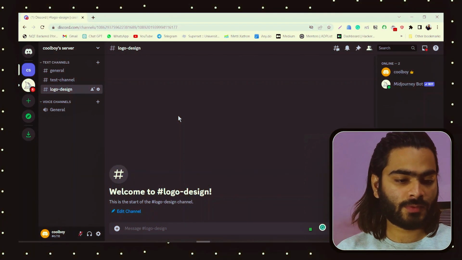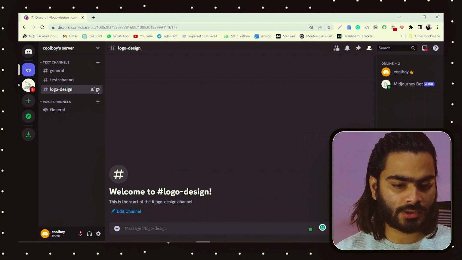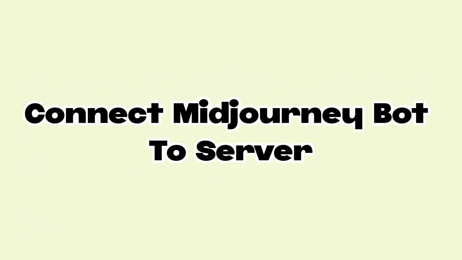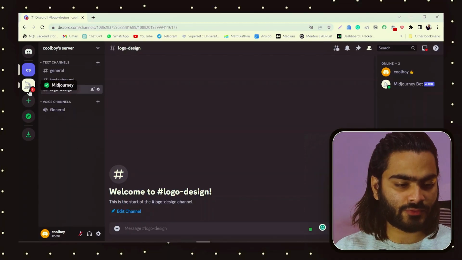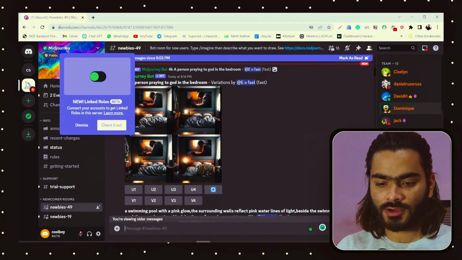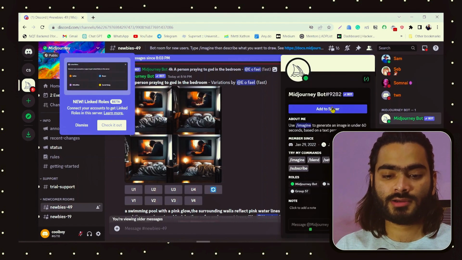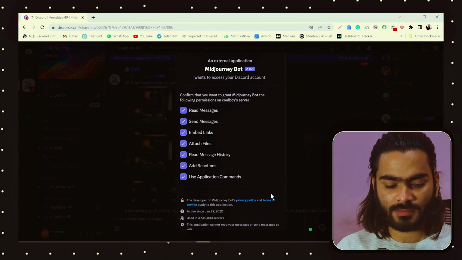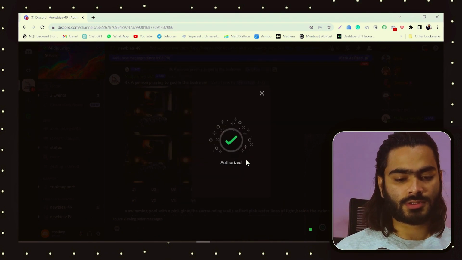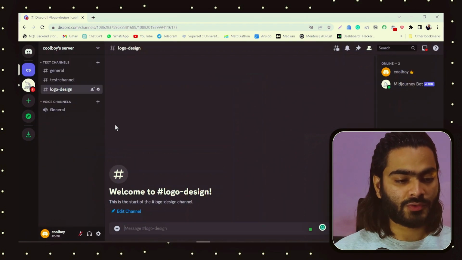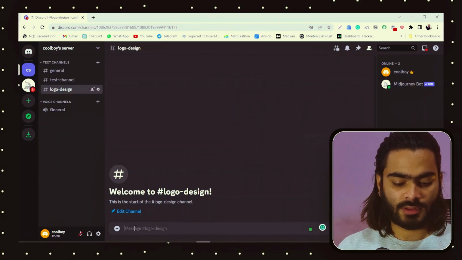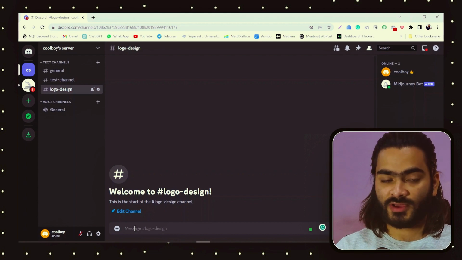As you can see here, we are on our Discord server, and let's first connect the Midjourney bot to our Discord server. All you have to do is go into the Midjourney server and click on the members list. Click on the bot, click here to add to server, choose your server name, hit continue and click authorize. So it will connect your server to the Midjourney bot, so you can access the Midjourney bot inside any of your channels. In this way you can connect. And if you have not watched our previous tutorial on getting started with Midjourney, you can click on this I tab and watch that tutorial.